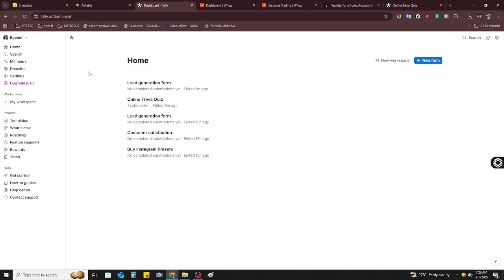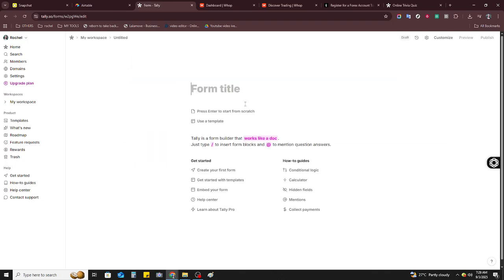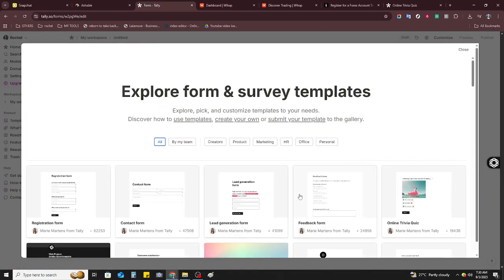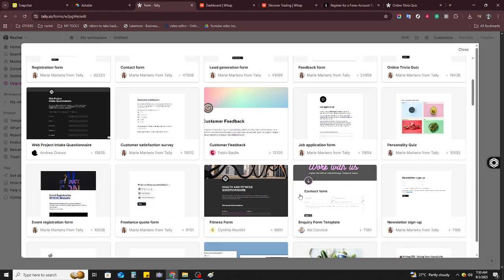Create a new form by clicking on the plus new form button. This will open up a fresh form template where you can begin designing your booking process. Start by giving your form a relevant title such as book a one-on-one coaching call. This title will help your clients immediately understand the purpose of the form.